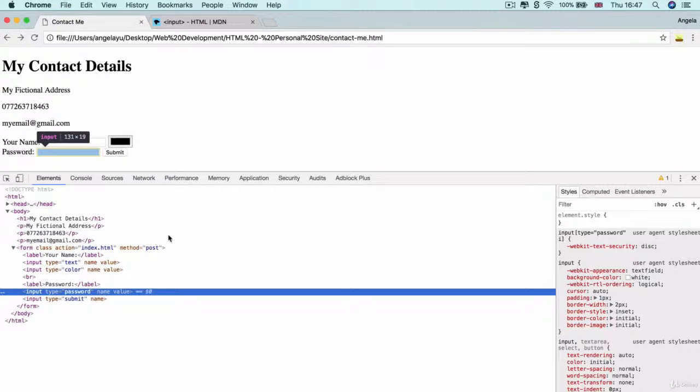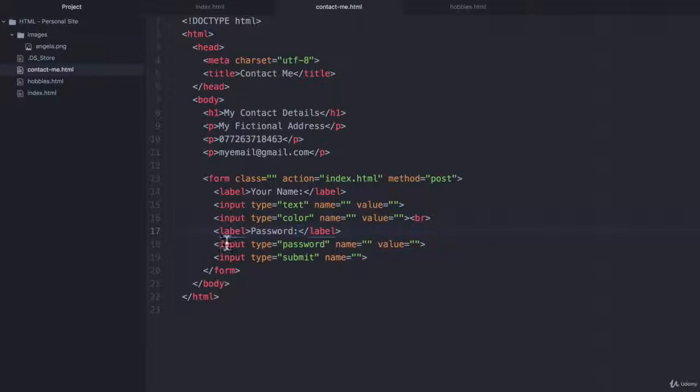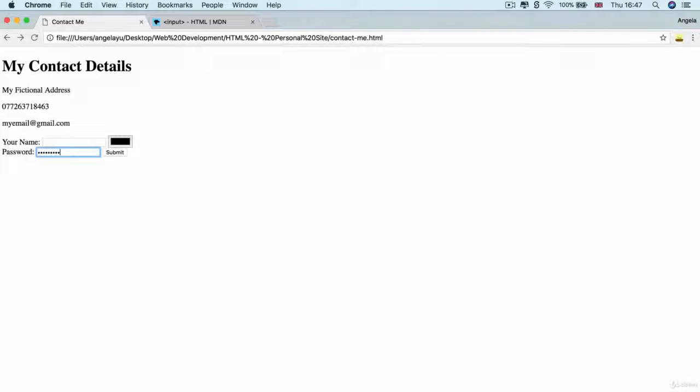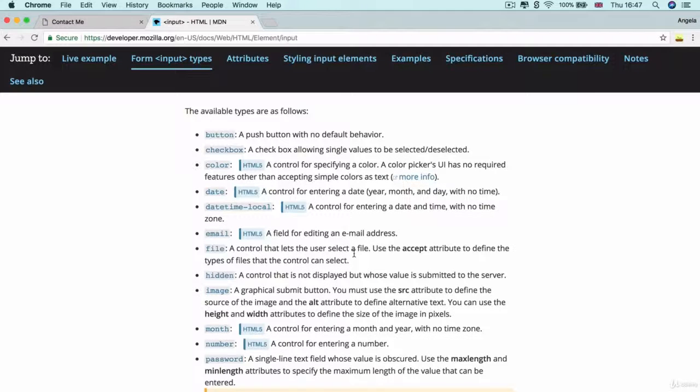But we know this is a password field because you can either right click and hit inspect, and you'll see that this is our password input, or you know that the next thing that comes after the password label is of course the password input. But whenever you type anything in here, by default, everything you type is masked. So these are for fields where you don't want somebody overlooking the user to be able to see what their password is.